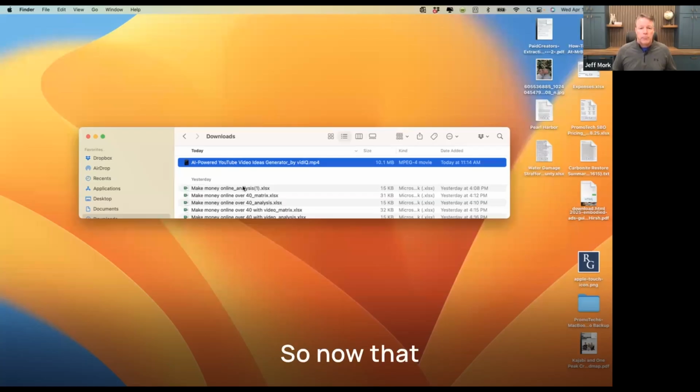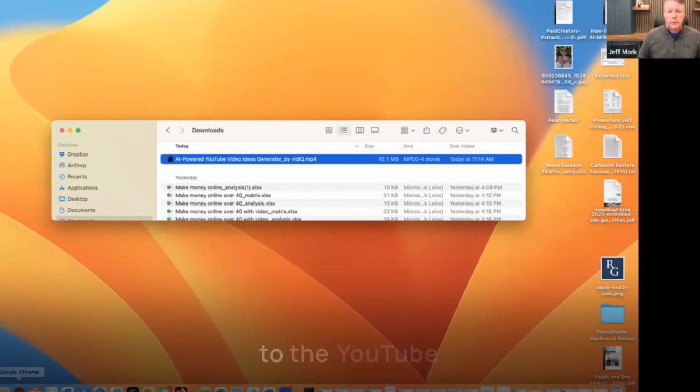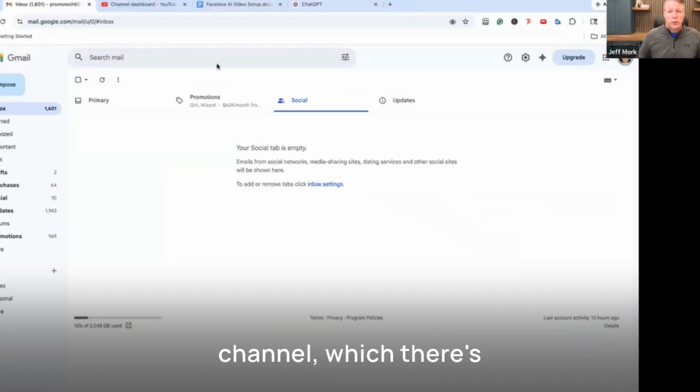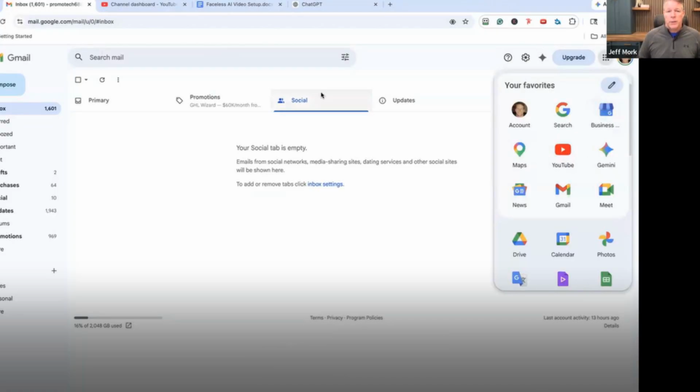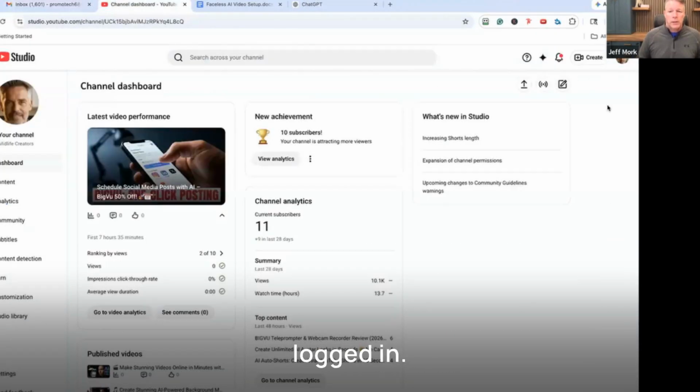So now that we have that done, we're going to jump over to the YouTube channel, which there's a couple easy ways. You can either go to youtube.com, log in with a Gmail address, or if you're already logged in to Gmail, all you have to do is go to these 9 dots and hit YouTube, and then it logs you in directly. So I'm already logged in.